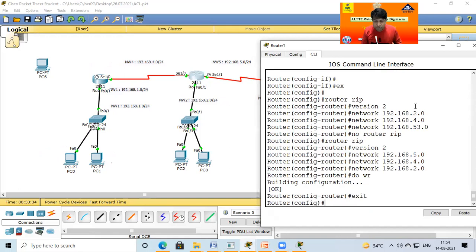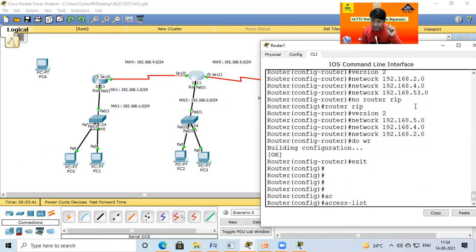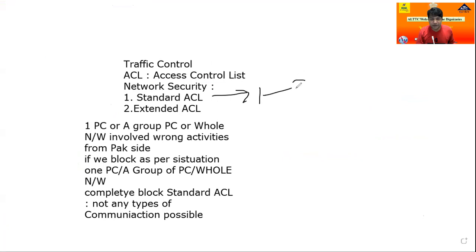So everything goes in the configuration mode. How to make a rule? Access list, ACL. I use the tab button. Access list. For standard ACL, ISO already decided rule numbers 1 to 99. Standard ACL rule number 1 to 99.